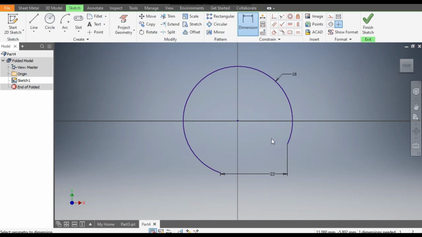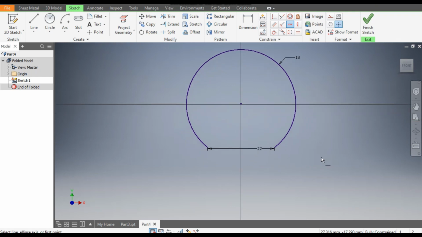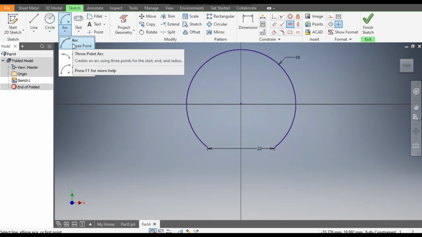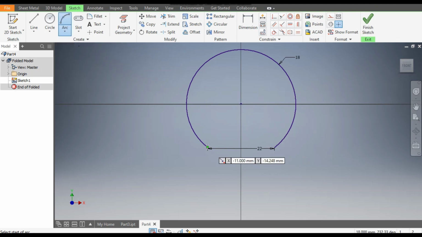Now as you can see, these are not symmetric. Go to horizontal constraint, select this point and select this point. Now they are in the same line. Now go to arc command once again. This time we will select 3-point arc. From this point make an arc.